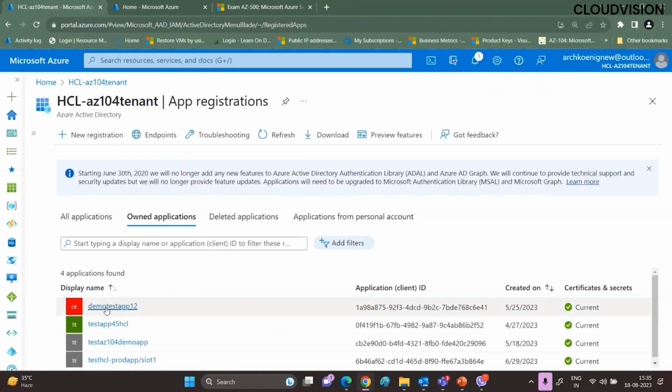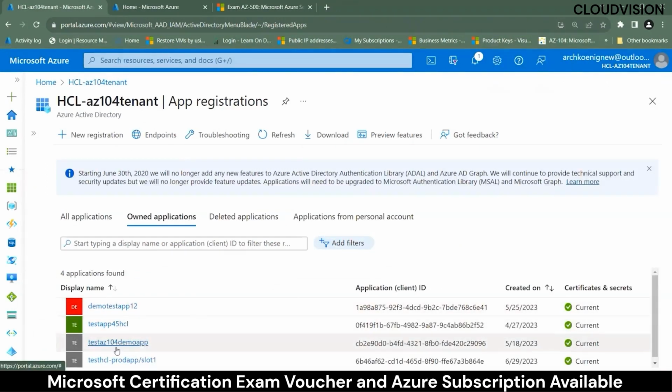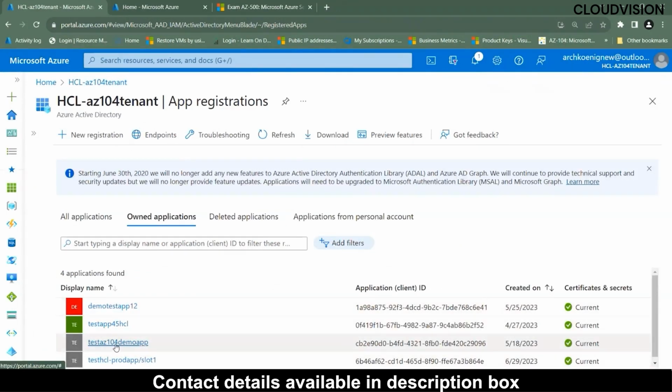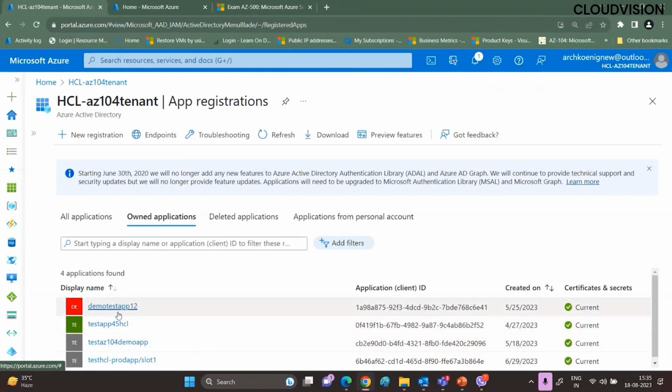The moment you complete the registration, for example, you see these are my applications which I have created earlier for my previous classes. So if I go for any application called test app 45 HCL, in this case, this application will generate one app ID over here. You see this app ID? This is called client ID that gets generated.